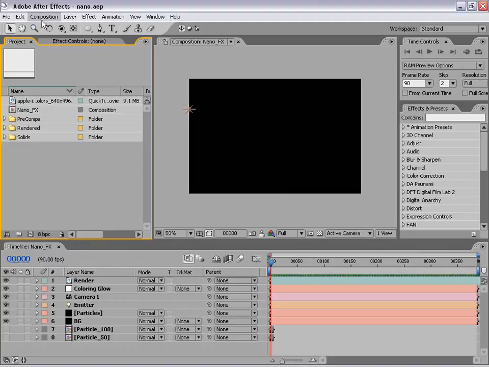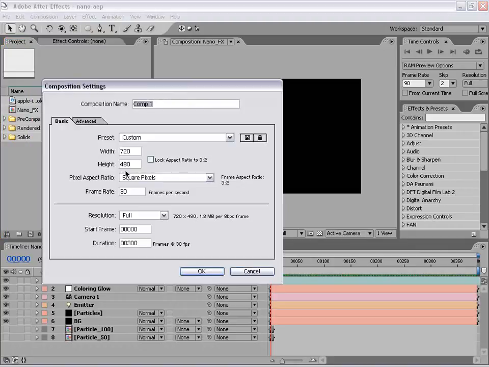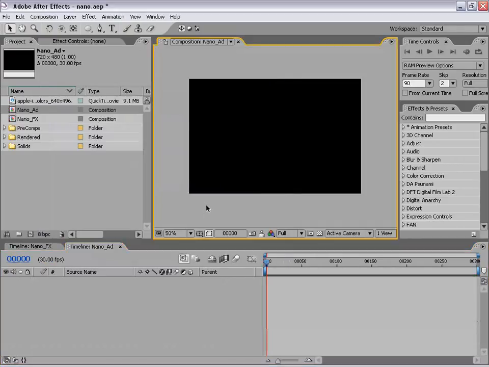I'm going to create a new composition, and we're going to make it 720 by 480 square pixels, 30 frames per second, duration 300 frames. And we'll call this Nano. Perfect. Okay, I just want to point this out.